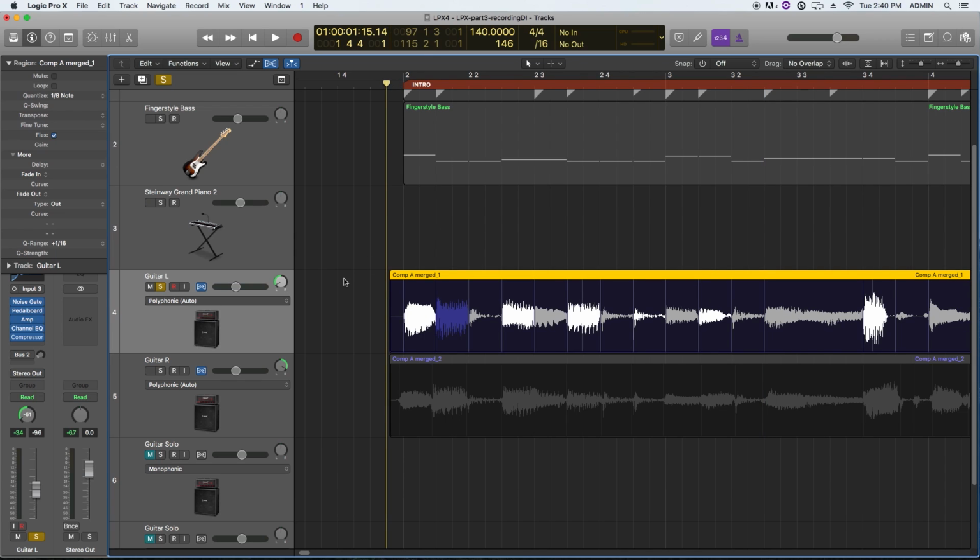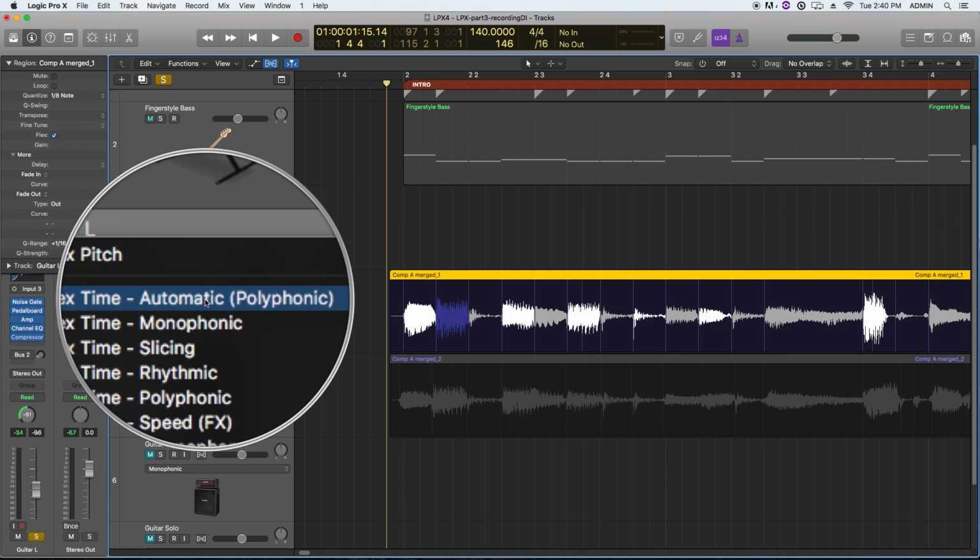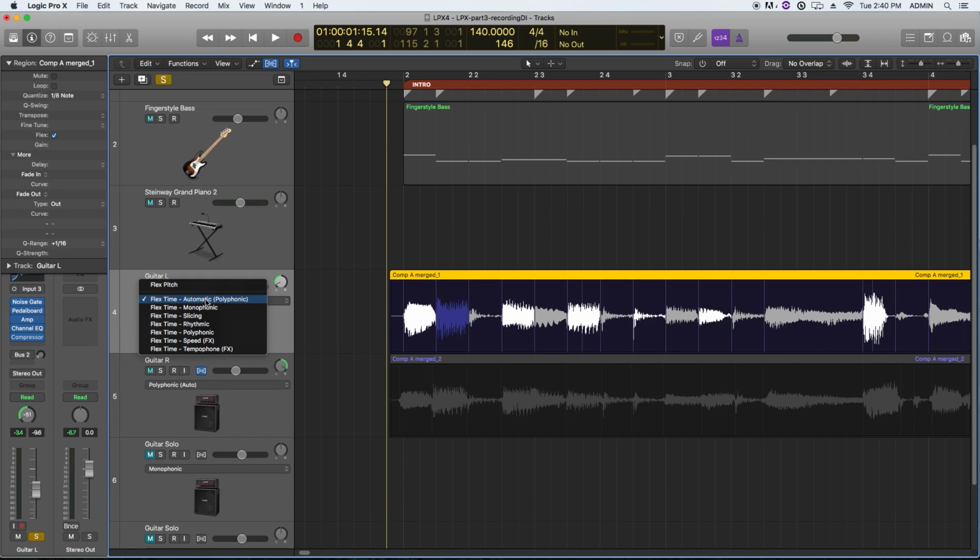Another thing you'll notice is the flex mode right here. It says flex time automatic, and it's chosen polyphonic. But there's a few others. There's monophonic, slicing, rhythmic, polyphonic, which was chosen, speed, and tempophone. And there's also flex pitch, which we'll talk about in the next video.